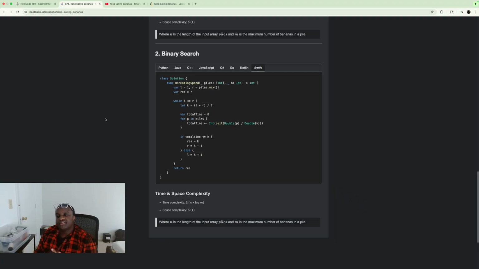Okay, total time is less than or equal to H. Res equals K. R equals K minus 1. But hold on. How is K the midpoint?